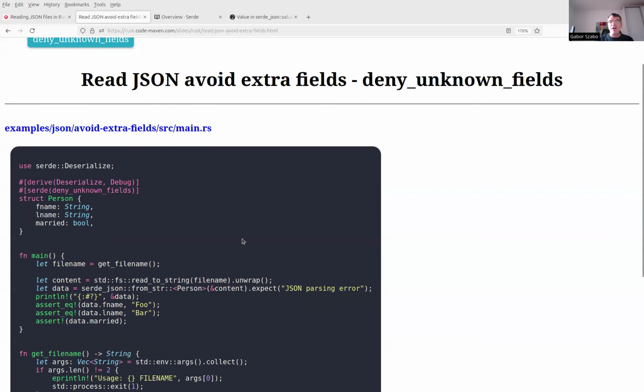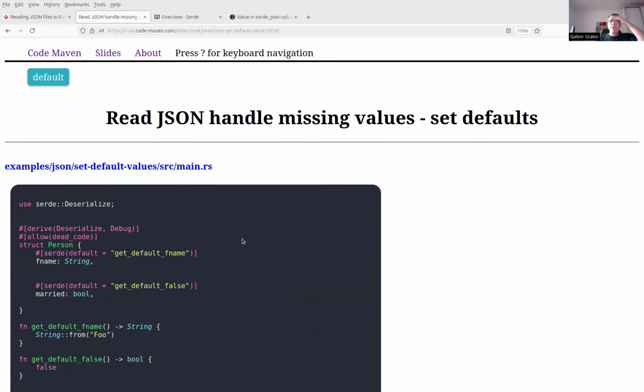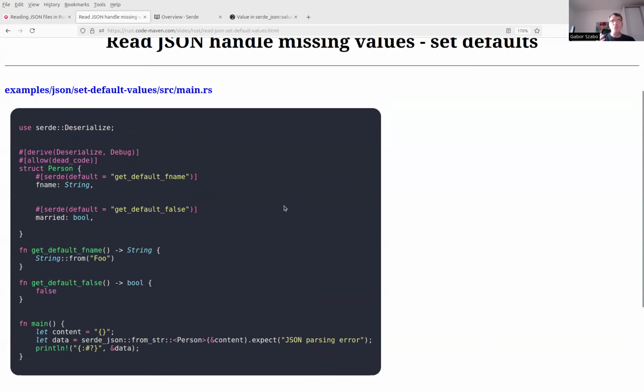So this is how deny unknown fields. The order is not correct, because the first thing would be, okay, what should we do if we are trying to read in some data, but the JSON doesn't have all the fields? So we have the person defined, but some fields are missing from the JSON.